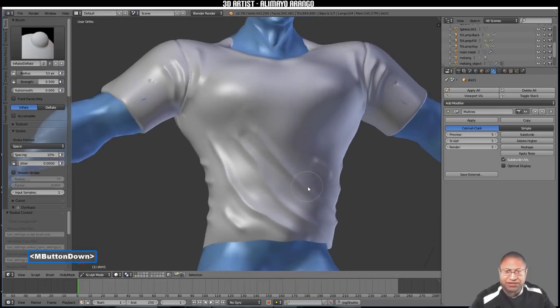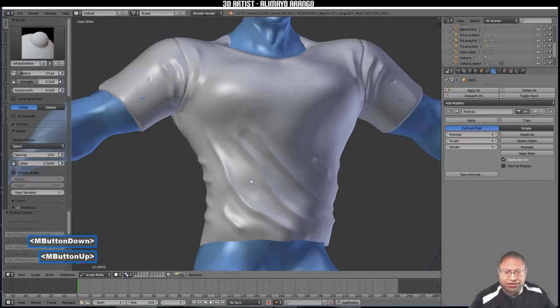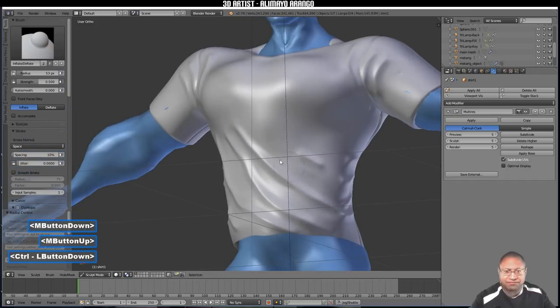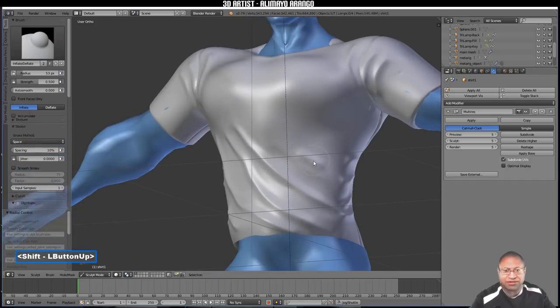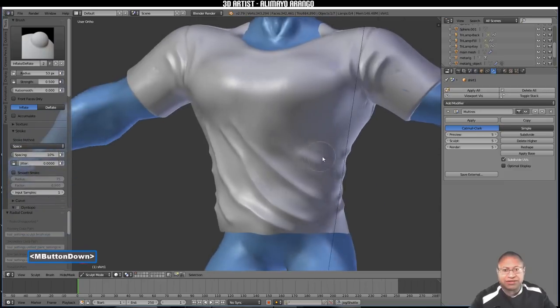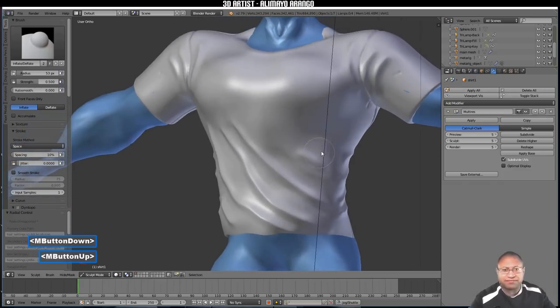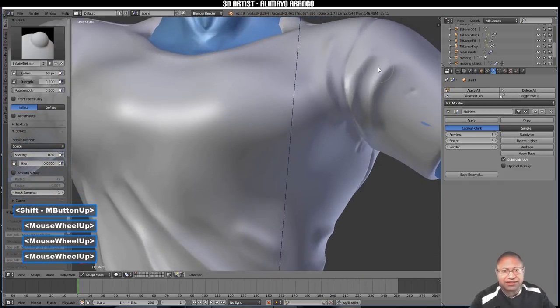So what I think looks good is we have this coming out. Now we go in between, we hold control. And as I'm holding control, I'm deflating in between these wrinkles that we made here. And I'm holding shift to smooth there. So I like the look that that gives.